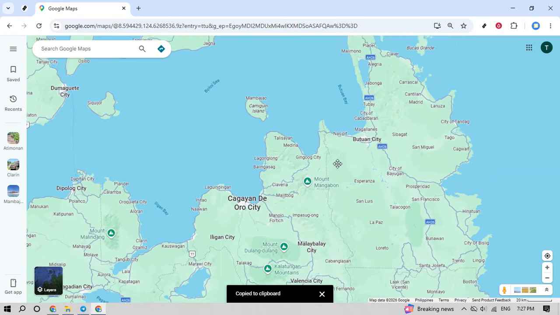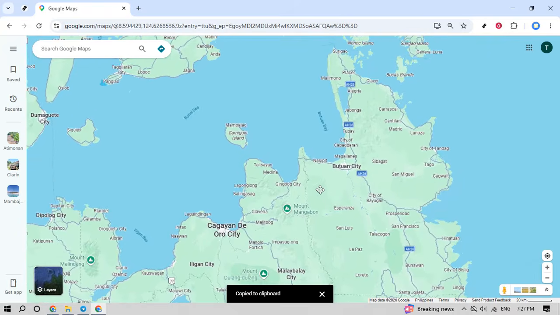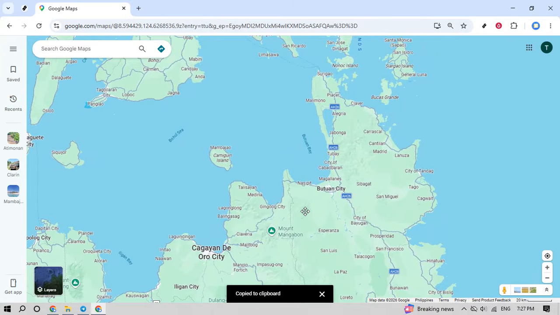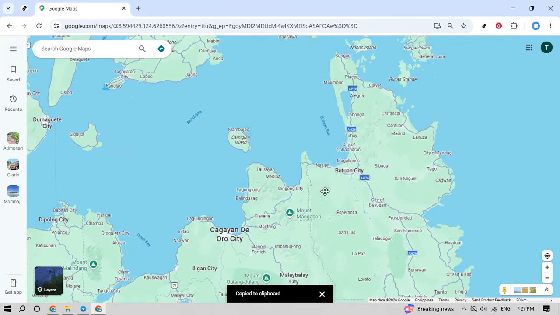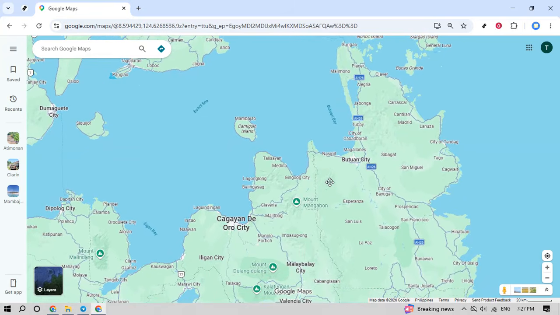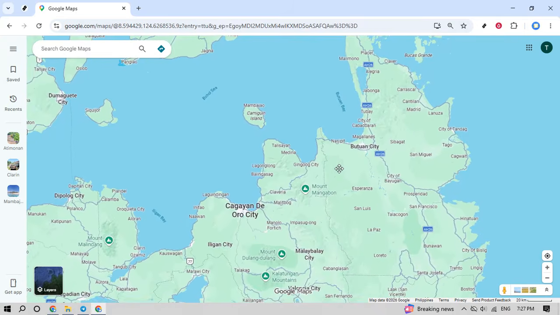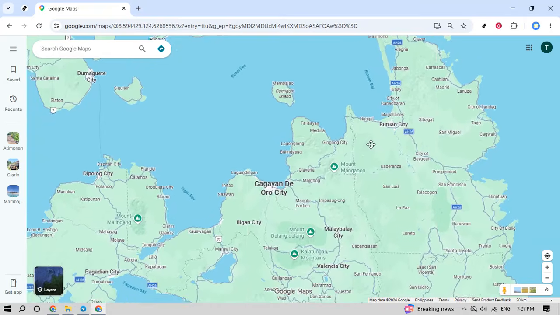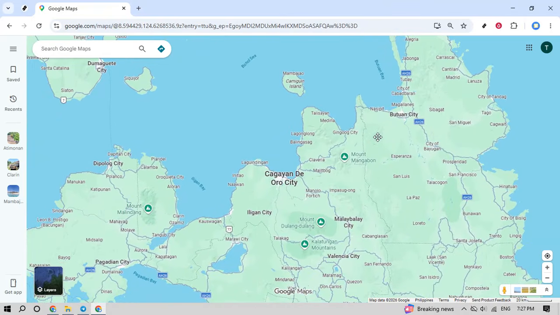And there you have it. Checking the longitude and latitude of any location using Google Maps is as easy as that. By following these straightforward steps, you can quickly find and utilize the precise coordinates of any spot on the globe. If you have any questions or need further assistance, feel free to explore more features within Google Maps. It's a powerful tool with a wide range of functionalities beyond just finding coordinates.